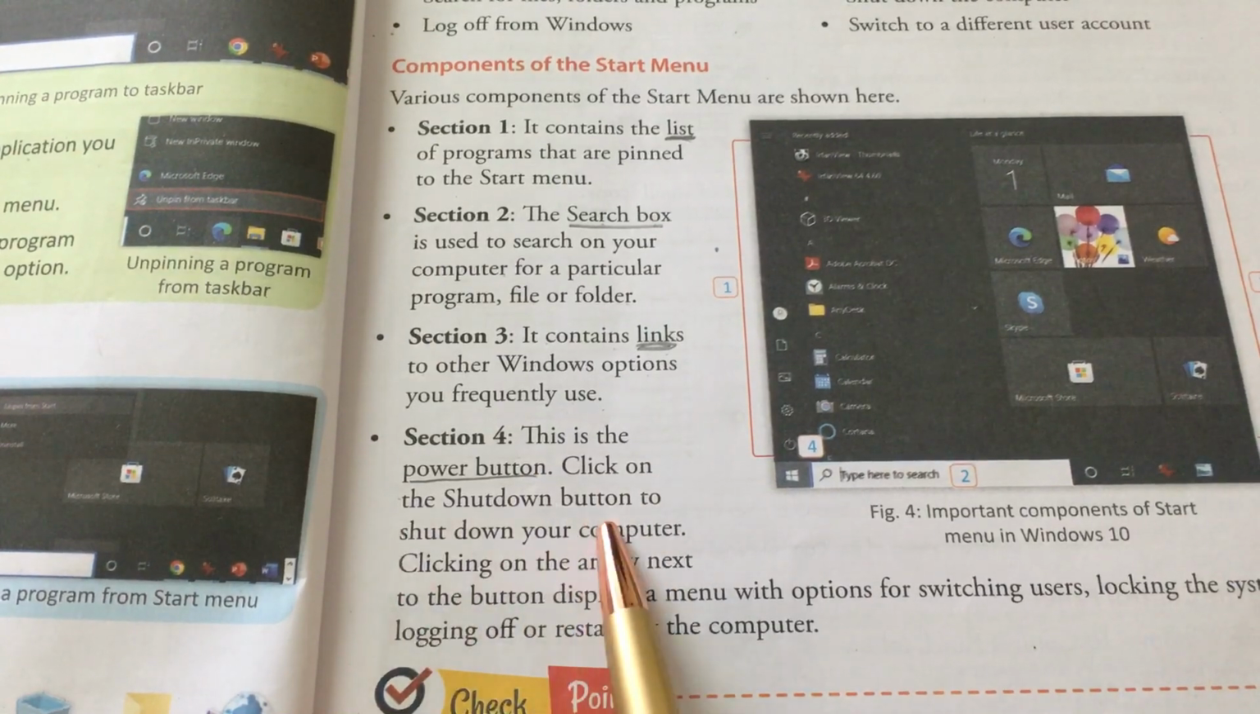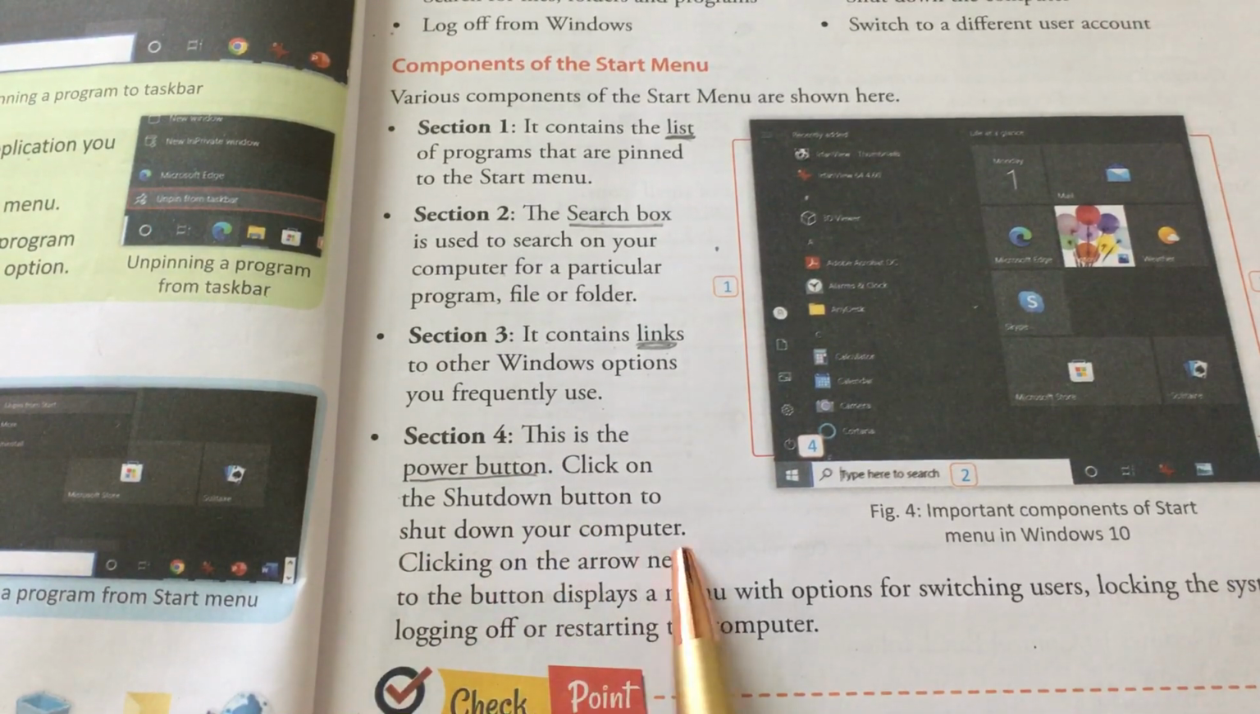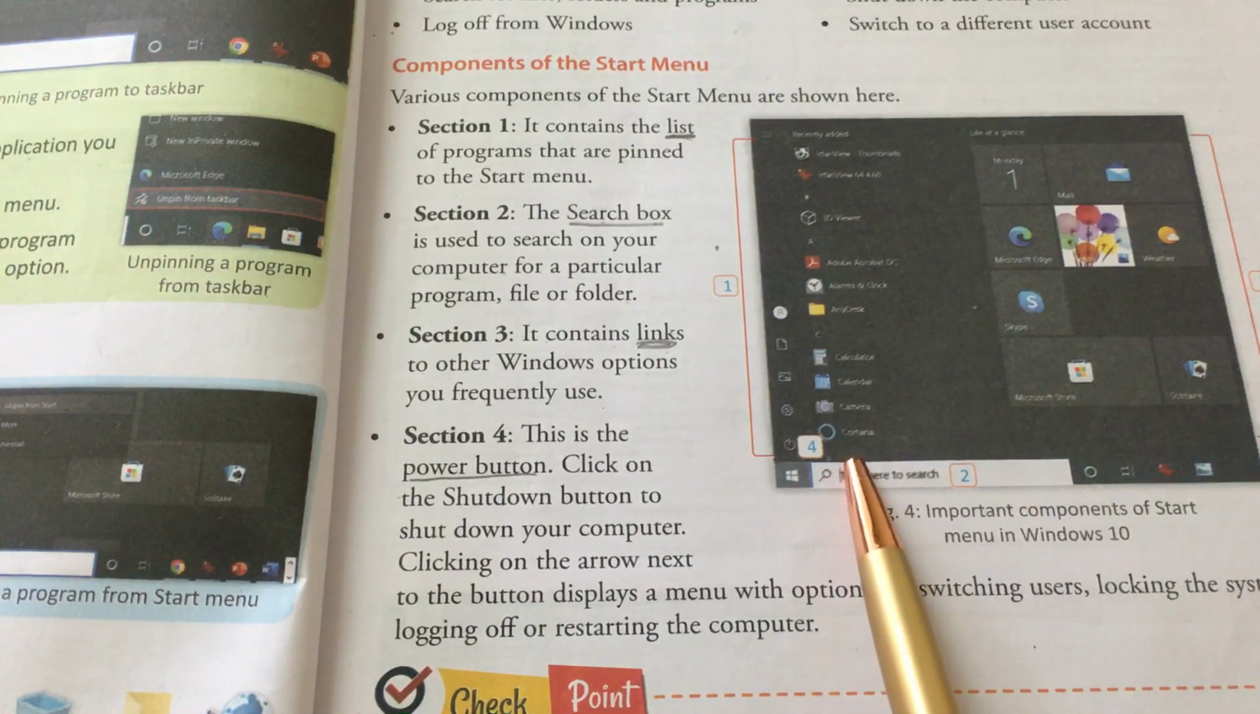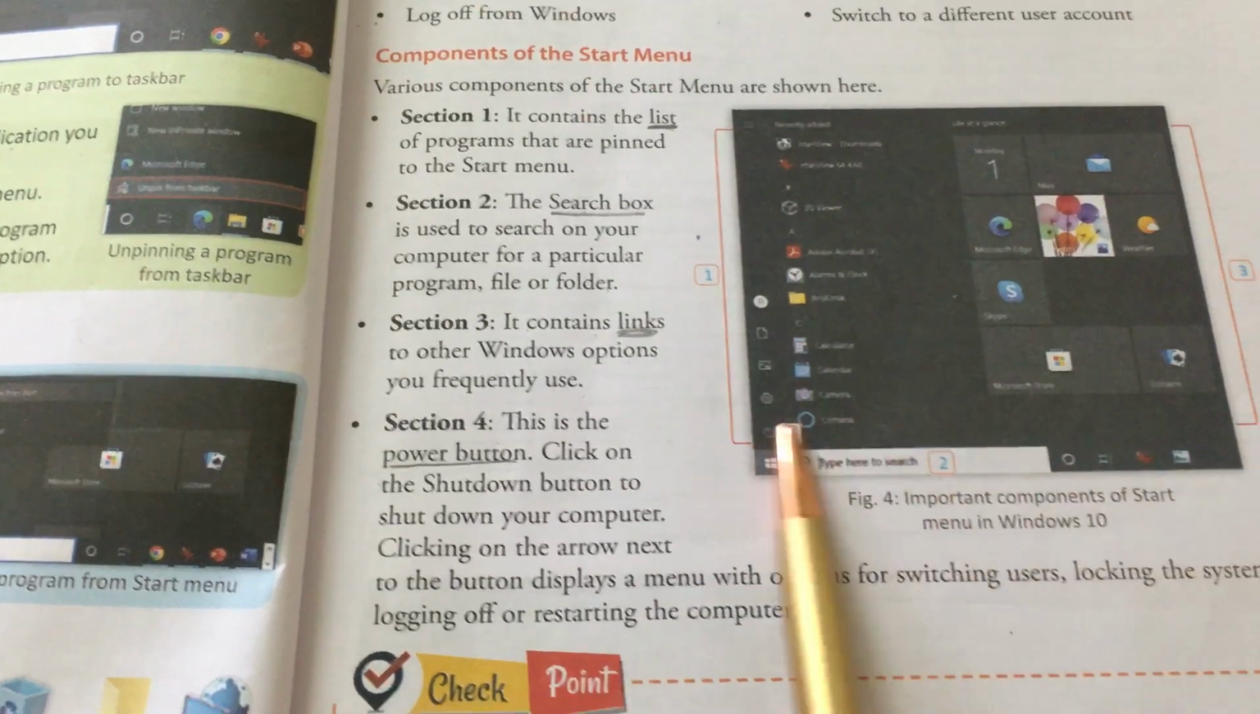Click on the Shutdown button to shut down your computer. Clicking on the arrow next to the button displays a menu with options for switching users, locking the system, logging off, or restarting the computer. So as you can see, each of the sections is shown in this picture.